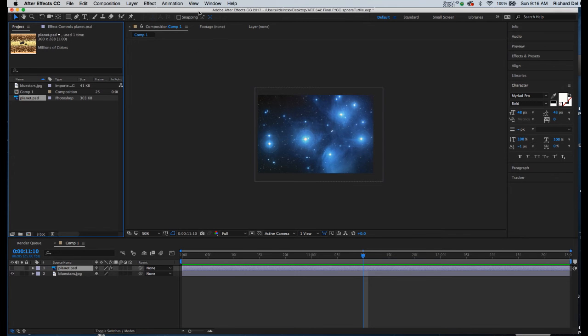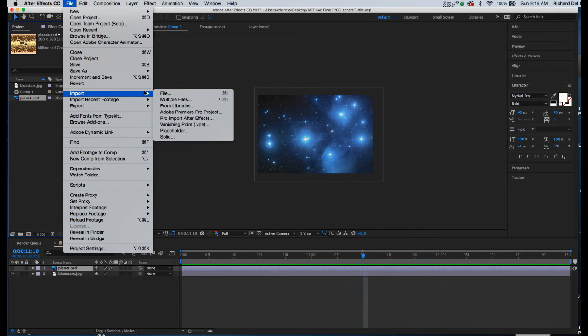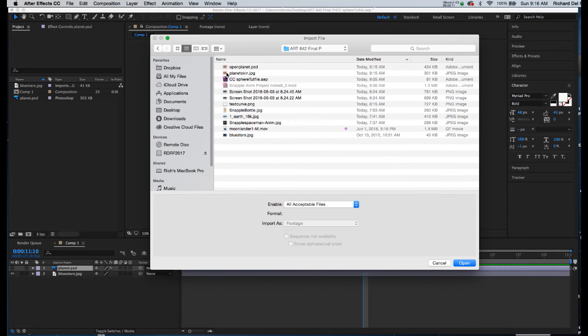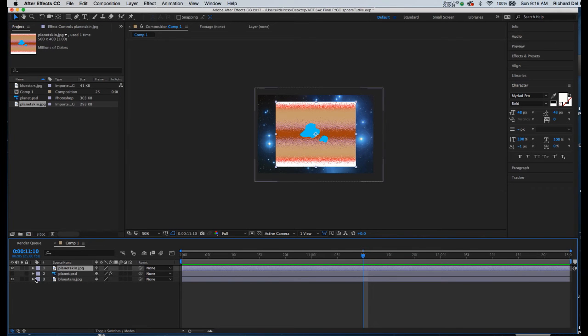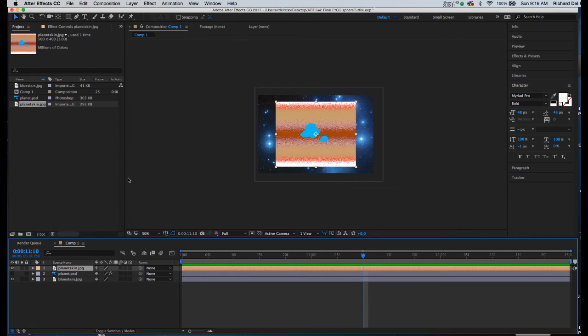Once I've returned to After Effects, I'm going to import that flat file. So if I would go to File, Import, and File, I can click on that texture and I can bring it in. And you'll see in your project tab that it shows up in the left-hand corner. There's the thumbnail and there's the file in your project tab. I'm going to drag it and drop it onto my screen, and I'm going to give it a color just for my reference.